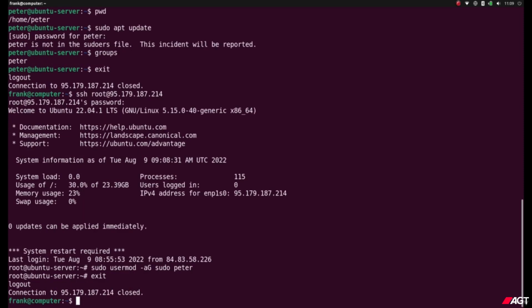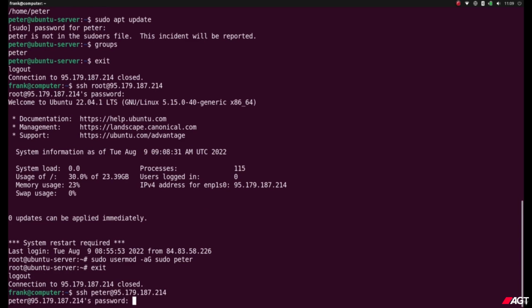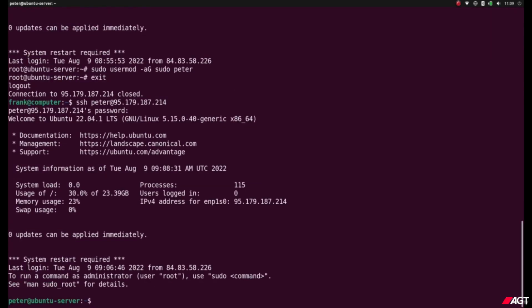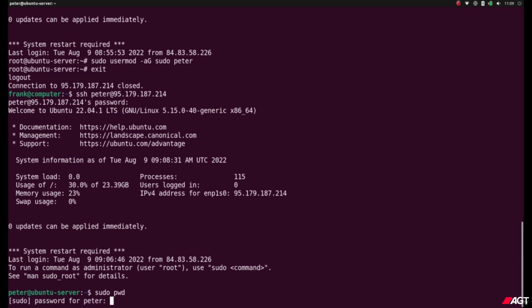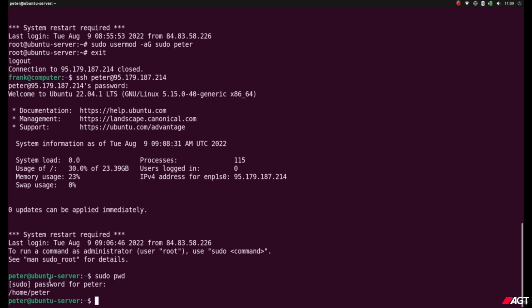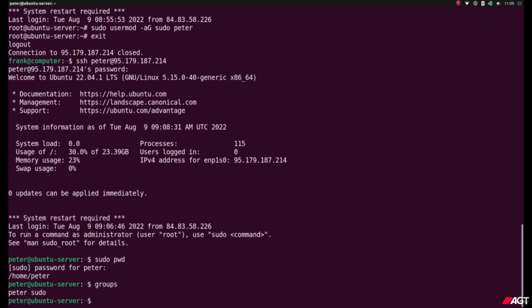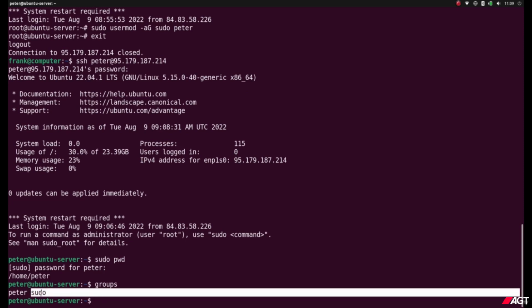We can type exit. Now log in as Peter with the password. And now we should be able to run any command as sudo, so as root. If we type sudo, for example, pwd, it will ask for the password of your username. And now it outputs the command output because we run it as sudo. Because Peter, or our username, is now part of the sudo group. If I type groups, you'll see Peter is now part of the sudo group, which is why we can now run any command as root.